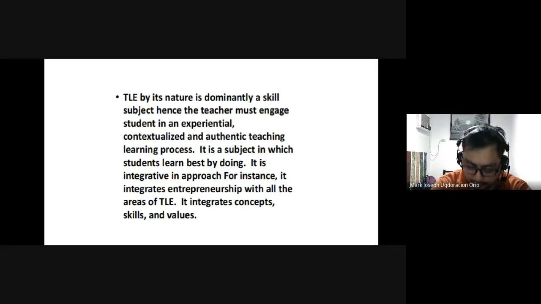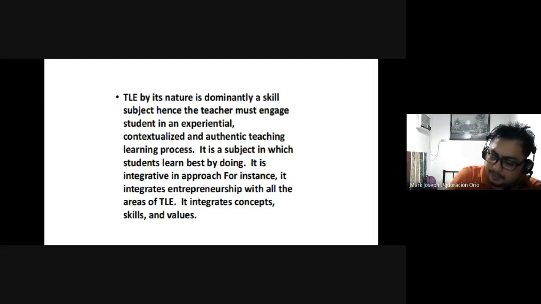It integrates concepts, skills, and values. Again, class, no? So, it integrates concepts, which is cognitive, skills, which is psychomotor, and values, which is affective, di ba? Based on CAP na sad, no? Again, cognitive, affective, psychomotor. It integrates concepts, skills, and values, no? It translates to KSA, knowledge, skills, and attitude. So, balik-balik lang na siya, class, no?